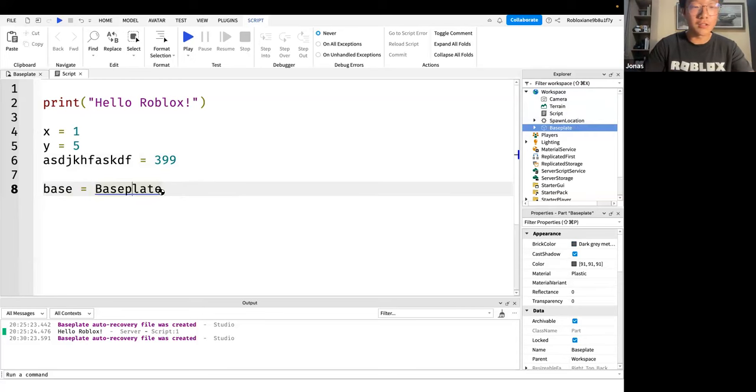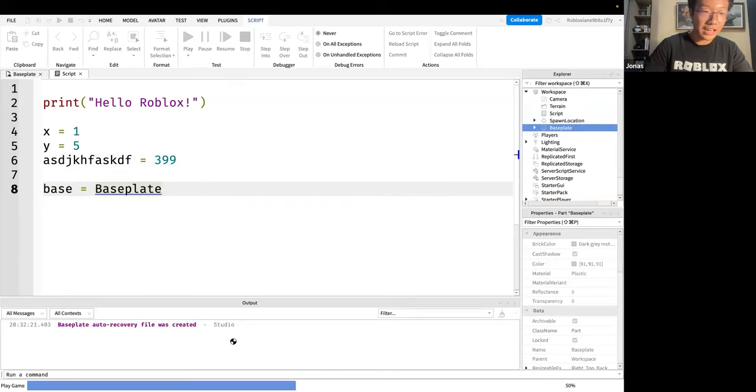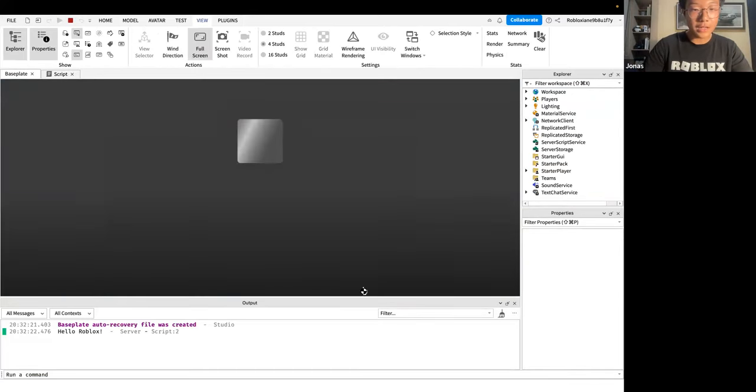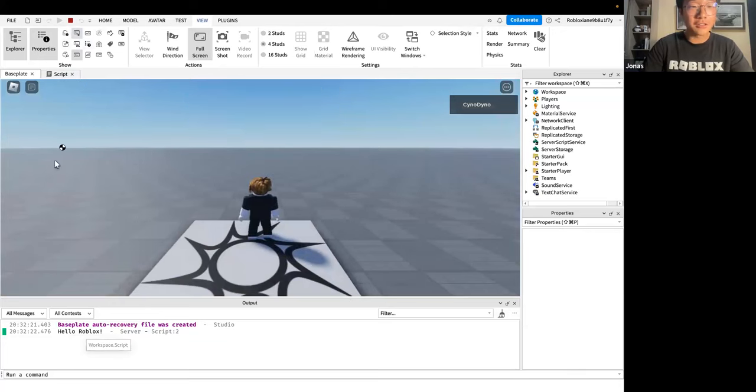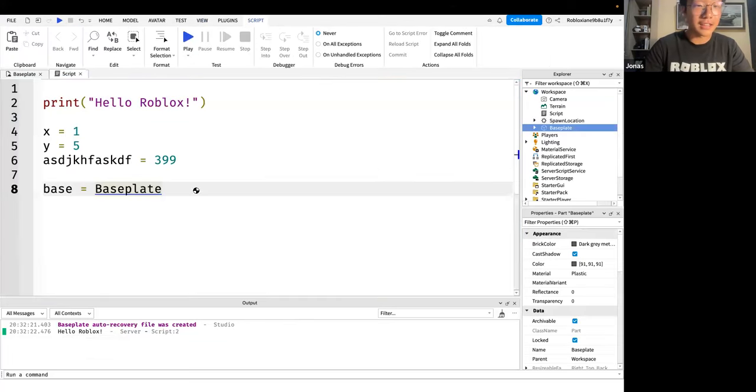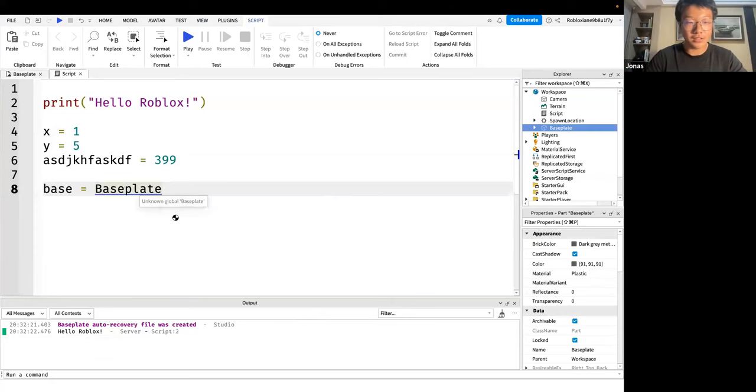The computer doesn't know. You can see that it doesn't know because it says unknown. Or when you play the game, there will be an error down here. Oh, okay, it doesn't show an error, but basically I don't think it works. So it doesn't work. You can't just name base plate to base because it doesn't know which base plate you're talking about. And you can see here that it also says unknown.